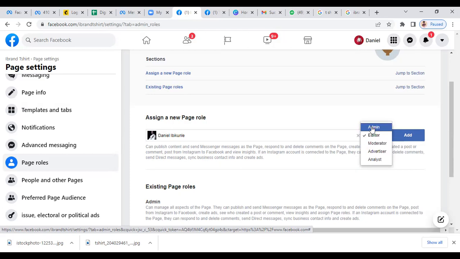And if you are giving someone your page to manage, make sure you are adding the person as an admin because the person needs to have access to 99% of what is on your page for he or she to work effectively, right? So don't give the person editor, moderator, advertiser, or analyst. The person will only be restricted to do some certain things, right?